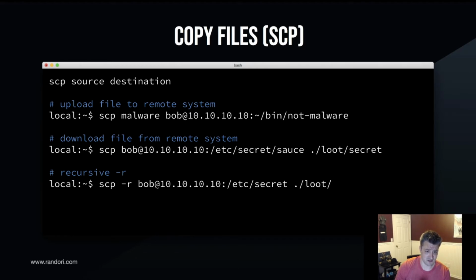So I'm going to use the utility called SCP, which is secure copy, and I'm going to SCP from my system the file called malware. I'm once again connecting as Bob to 10.10.10.10, and I'm going to store that file in the super non-obvious, not malicious looking at all path of /bin/notmalware. So I'm putting this in a folder that Bob probably runs executables out of, and you can tell it's totally not malware because that's what it says.